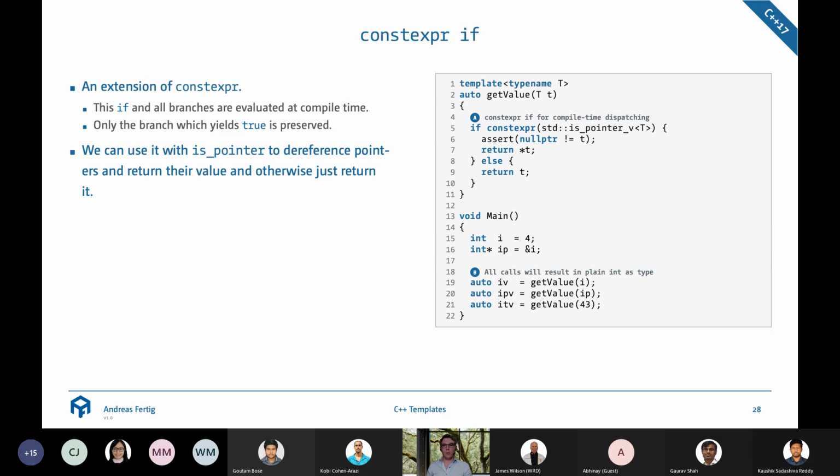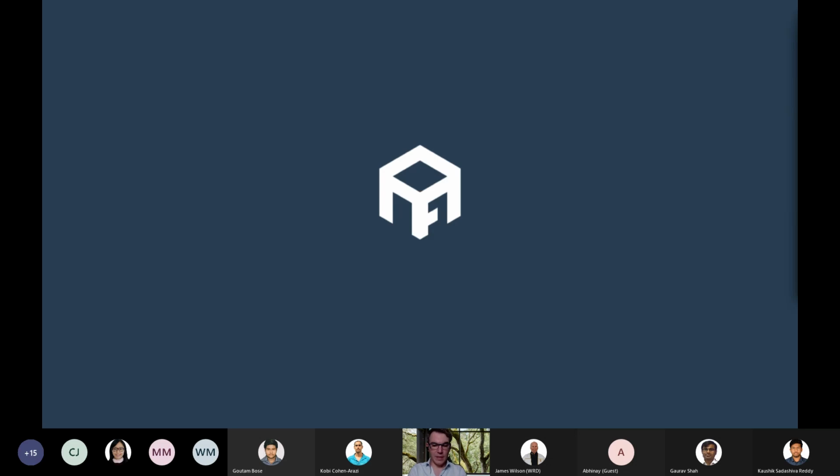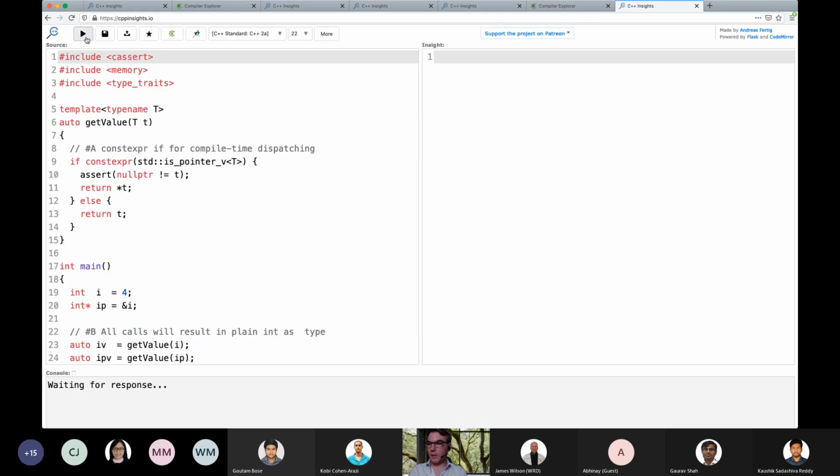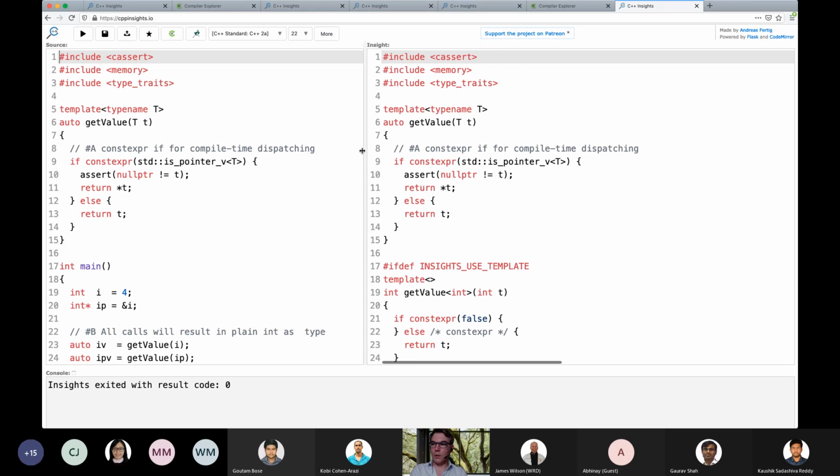This allows me to place different calls to getValue. Here in lines 15 and 16, I'm creating an int i and an int star ip. Now I can call getValue on my integer, on my pointer to an integer, or simply with an integer, and I will all the time get the value back. If it's a pointer, I get the static assert check. If it isn't a pointer, then simply nothing is to be done there, and I get no assert, because it's not a pointer, nothing to assert.